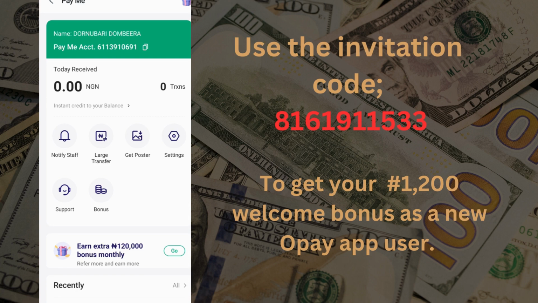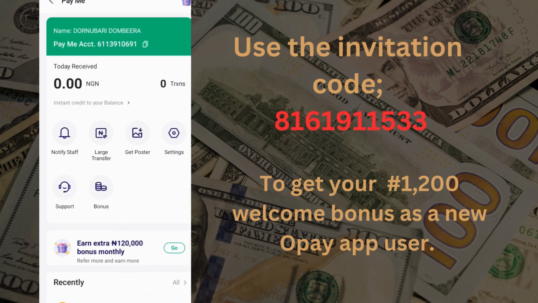Now my own Pay Me account is 611391061. This is your unique Opay account number, and as you can see, it's not your full number, which is the normal Opay account number everybody knows. This one is a secret number, a unique number dedicated only to your Opay account, that you can receive money from any place, from any bank, to your Opay account using your Opay account number. So this is your Opay account number.